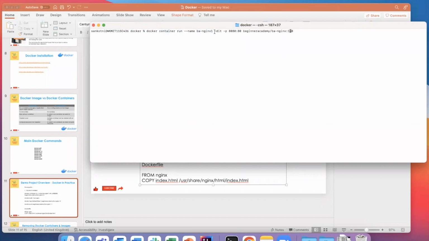Here we can put whatever name we want. It's just for our reference purpose. I will say demo 1. Okay, and -d is the detached mode basically.